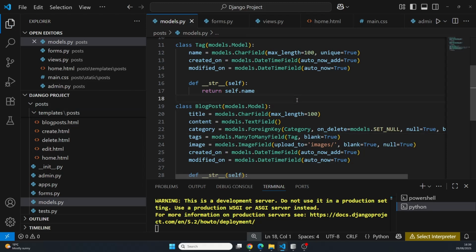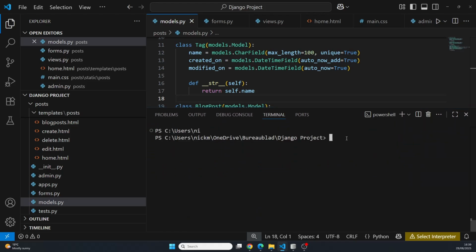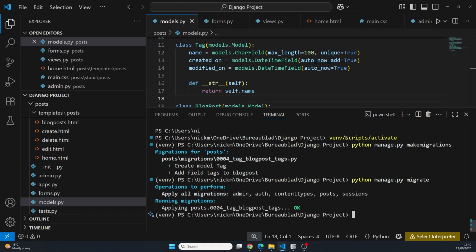Now, of course, defining it right here does not actually make a change in the database. So we need to make some changes in our terminal. So let's start off fresh. And we're here in a terminal. We first do venv/scripts/activate. And now we can make changes to our database by first doing python manage.py makemigrations. And that shows the different changes. And then we do python manage.py migrate. And now these changes have been applied to the database.